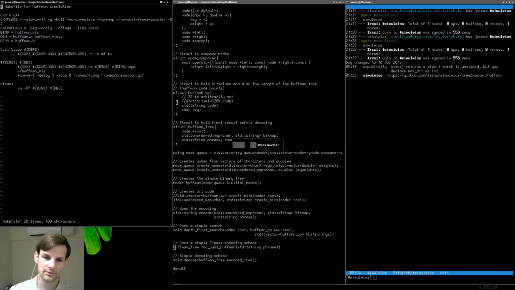Okay, so let's go through and let's see if we can figure this out. Okay, we have all these dependencies. Well, we only have one dependency, which is Huffman.h. And then we have the bin, which is Huffman visualization. Now we have it dependent on all the objects, which is Huffman.o and Huffman visualization.o. Then we have CXX flags, Cairo flags. All that should be okay. Bins.cpp.